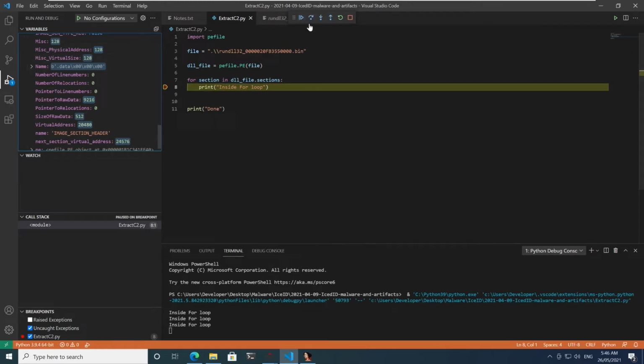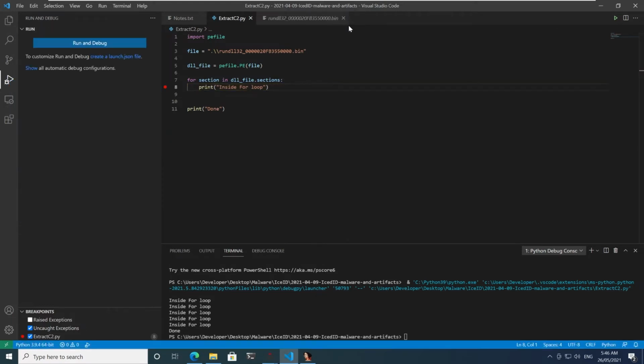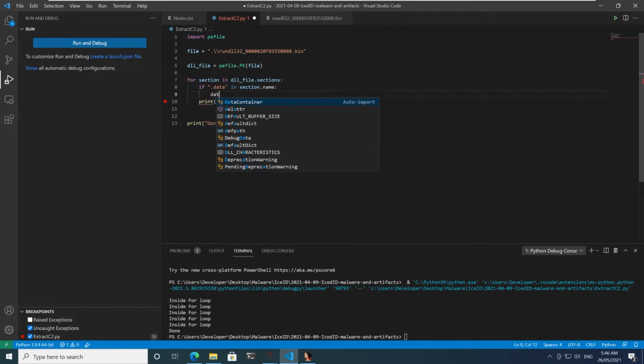So this is the place that we need, right? So .pdata and whatever. So we're done here. So we can say if .data in section dot name, data is equal to section dot. Now I don't know again what are the details that I need.